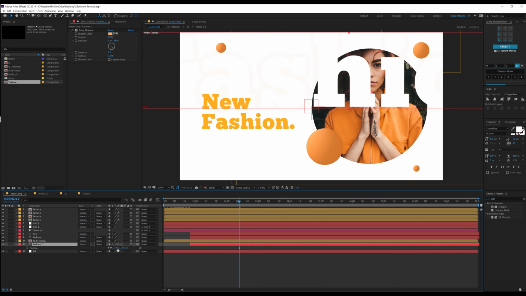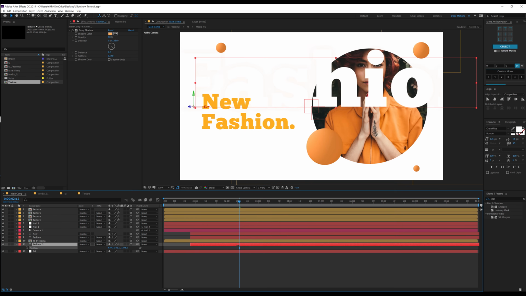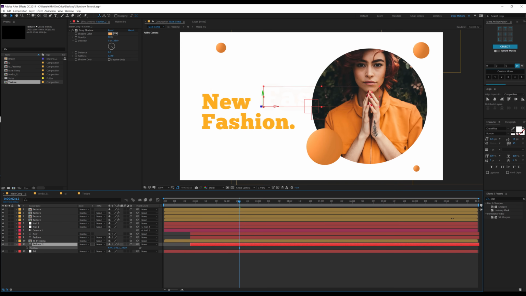Hit P to bring down the position and push this back in the Z space. Actually, I should have done this step beforehand, and then I need to increase the size of the text. So we have some nice elements in the background. So our background is not lame and white. We have some nice stuff happening in the background. Tweak the softness a bit depending on the look you want to go for.